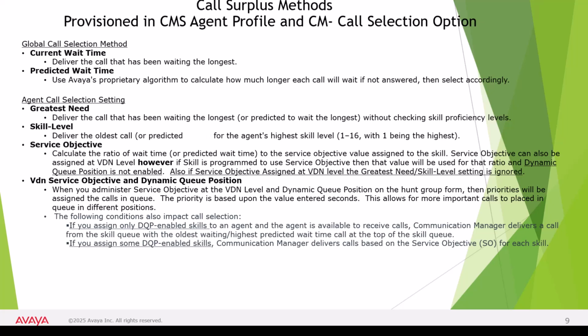I also have another option called VDN service objective and dynamic queue position. You set those up as a combination. Dynamic queue position you set at the hunt group form. And I forgot to mention, if you're going to use service objective, that's also set at the hunt group form. The VDN service objective is set up on the VDN screen in the phone system.